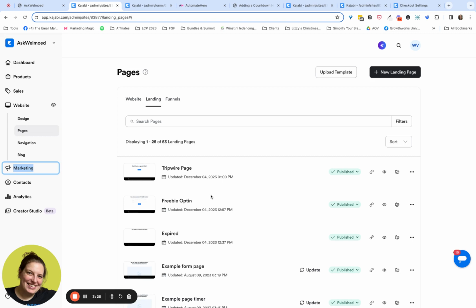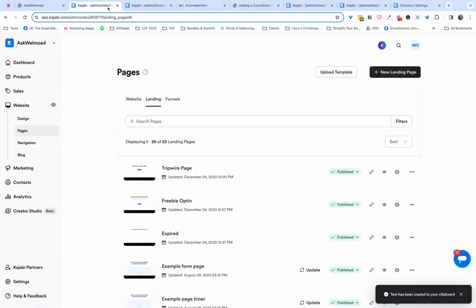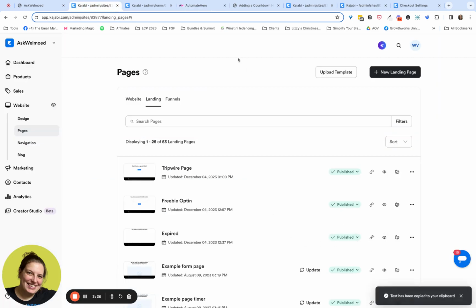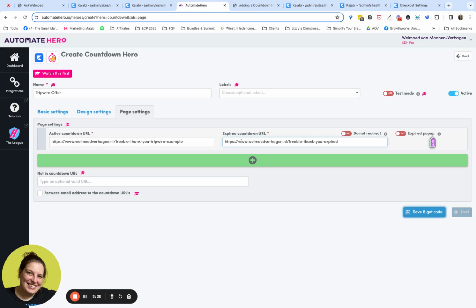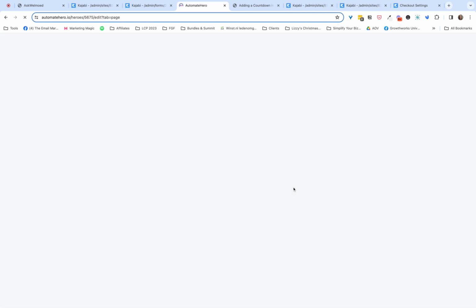But first of all, we need the URLs of the Tripwire page, which is that active page, and the URL of the expired page, which goes here, okay? And then the not in countdown URL, you can use the same one, but for testing purposes, it can actually be helpful to put something else here so that you can see when you're testing if they're actually going here or here, if something's going wrong, and then that helps you figure out what's going on. If you need more help with that, feel free to comment below the video and I'd be happy to have a look. Make sure to tick this box here and save and get code.